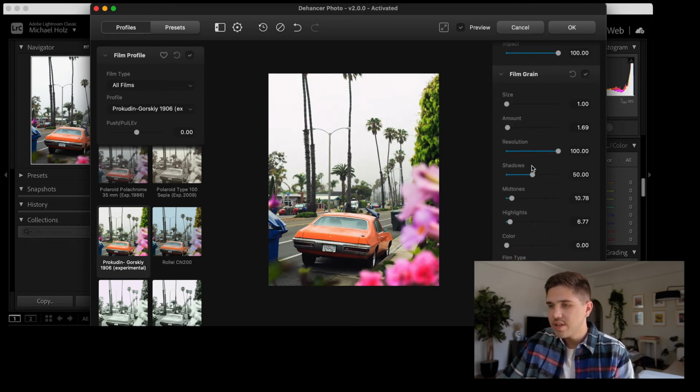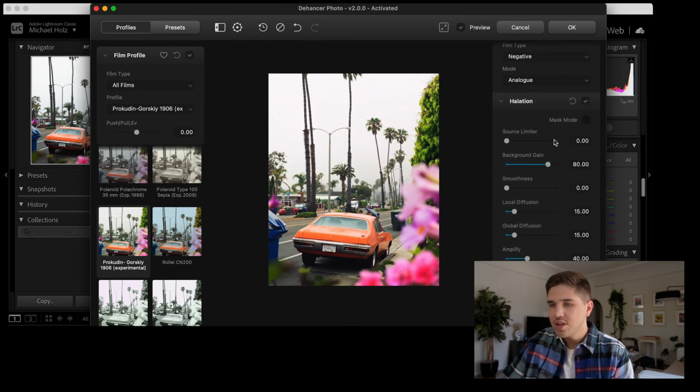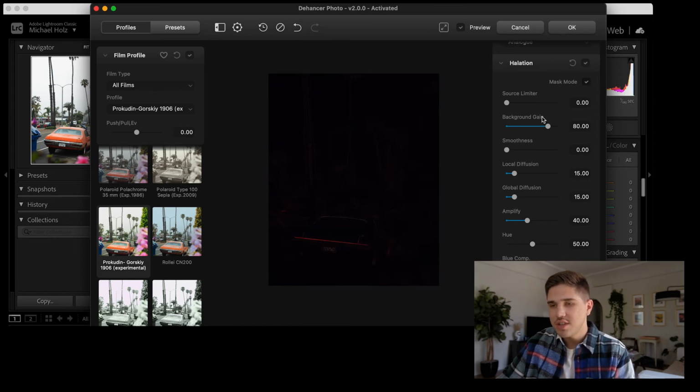Then I'll come down, I'll take a look at the halation and see how that's going to kind of impact the image. I typically like to go directly to mask mode just to see exactly how much of the background is being impacted. And depending on the lens and the way that you've shot your image, the background gain is going to affect this a lot stronger.